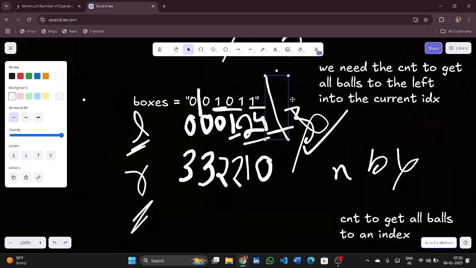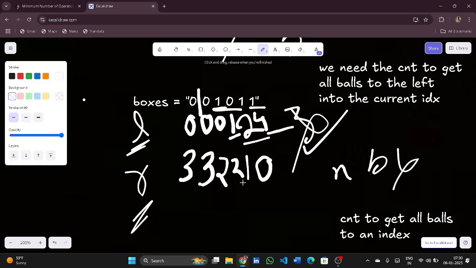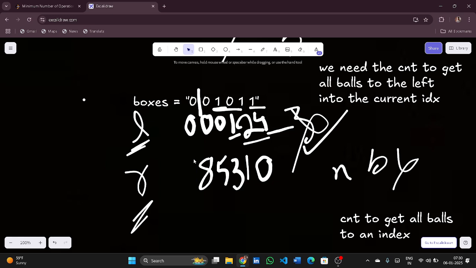Now, is it same to the right balls? Yes, absolutely. If you add 1 to 2, it will get 3. And if you add 3 to 2, it will get 5. If you add 5 to 3, it will get 8. And if you add 8 to 3, it will get 11.